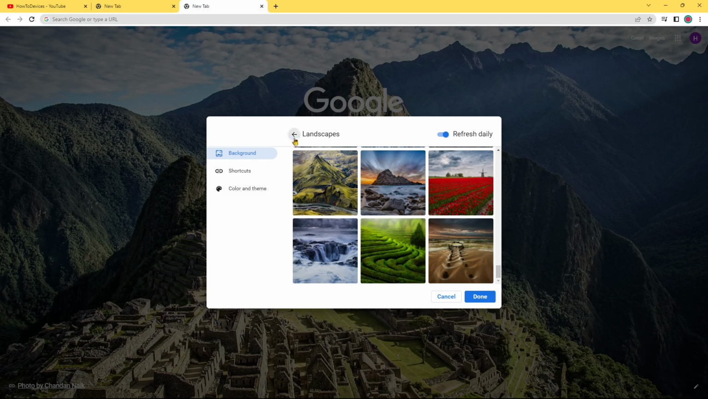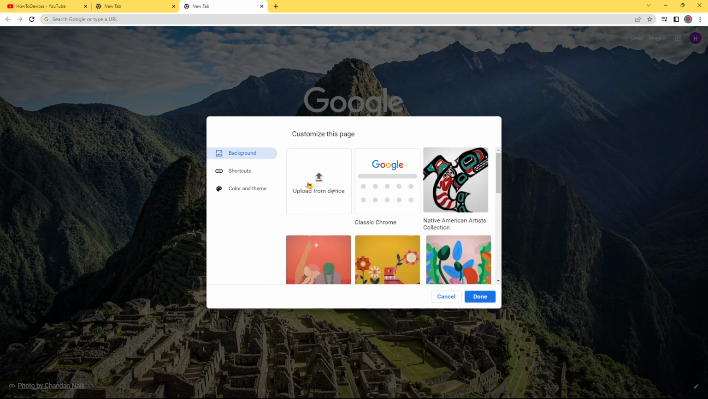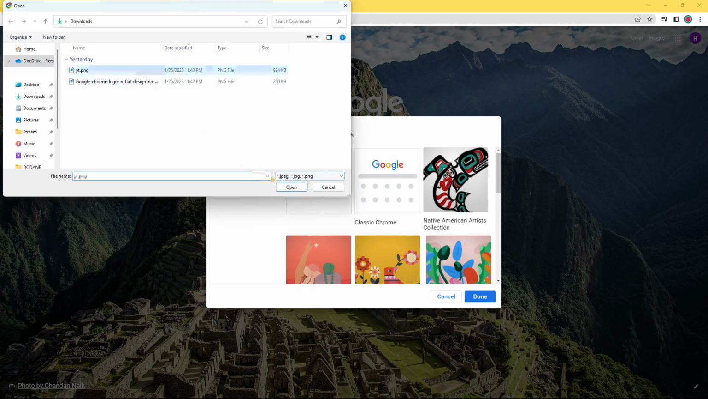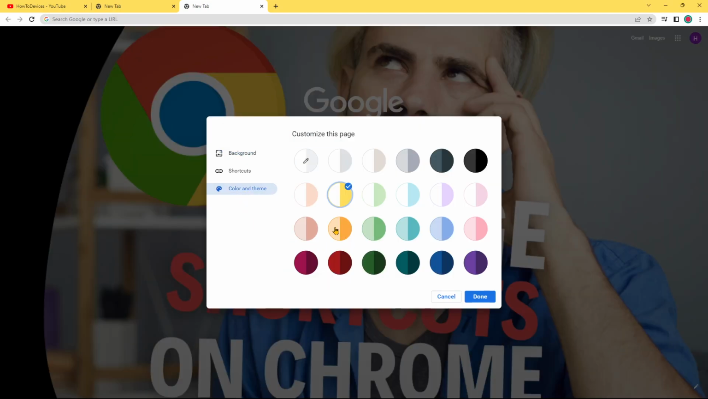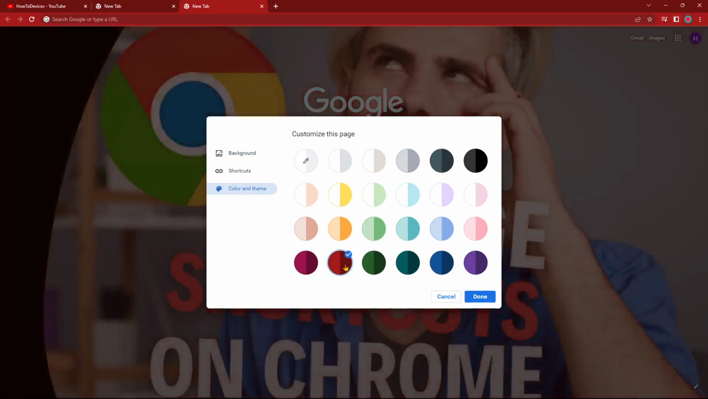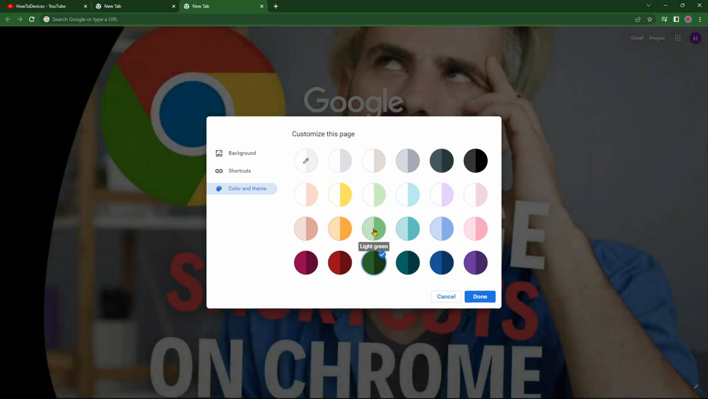If we go back to the home page, we have the option to upload our own graphics. Look, it looks like this. When we choose color and theme from the panel on the left, we have the option to choose a specific color. Look how nice it looks. We can choose, for example, red.